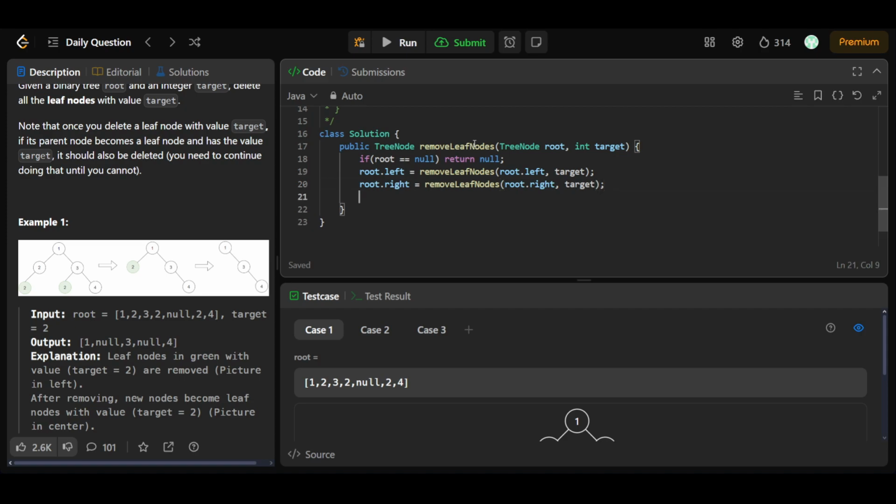Okay. And now what I'm doing is I check if root dot left is equal to null, that means I'm having a leaf node, and root dot right is also equal to null, and my root dot value is equal to target. In this case I'll be assigning null. Otherwise I have to return the root.